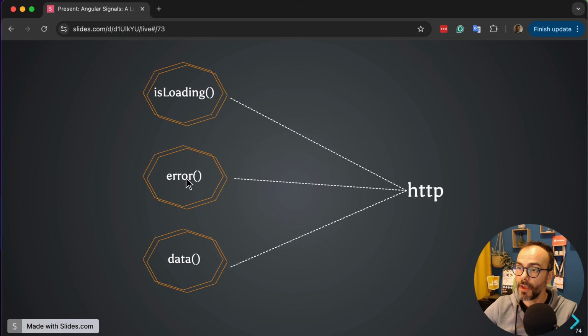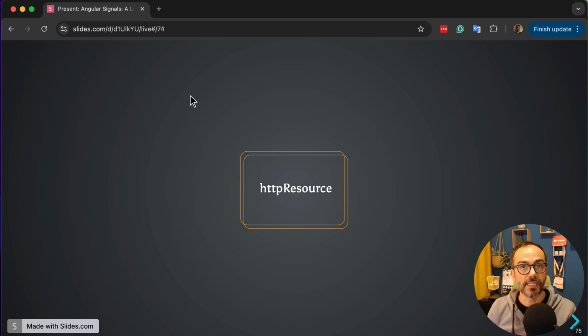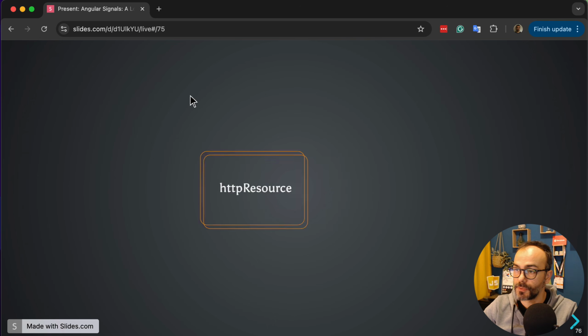isLoading as a signal, error as a signal, and data as a signal as well. And by having them as signals, they can contribute to the signal graph, which means that as soon as I have a different value here and the signal is marked as dirty, then I can do something in my UI, since this will trigger a change detection. And all of these things, we can achieve with HTTP resource. So let's now jump in and see the theory part about the HTTP resource.